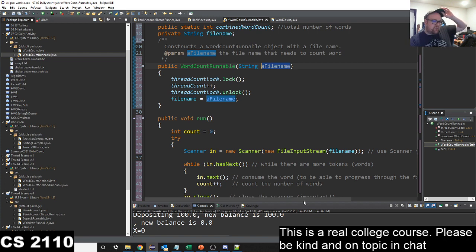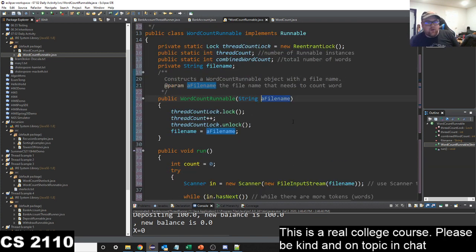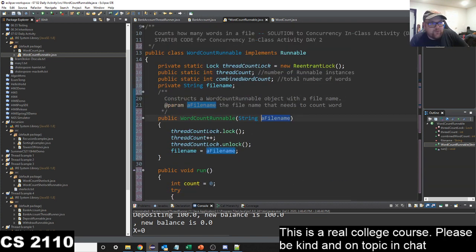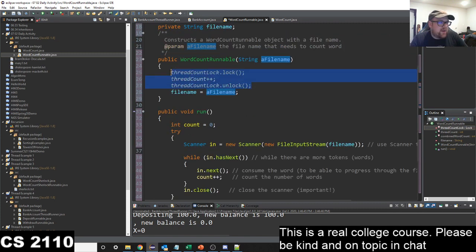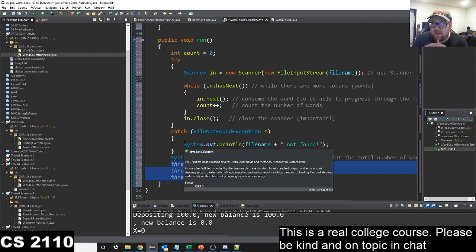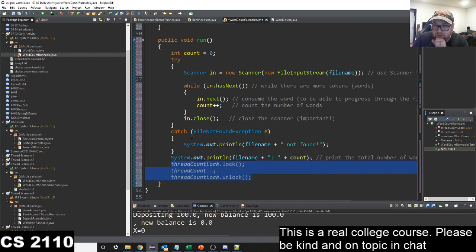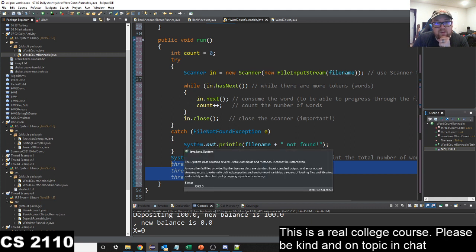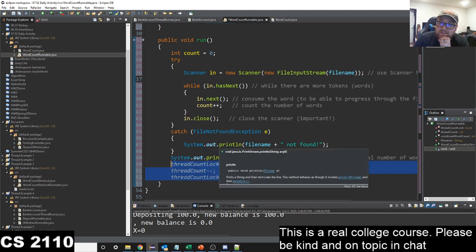But does anyone not understand what I did with thread count, why I made it static, why I made a static lock, why I lock before I increment here, and lock before I decrement here? Are there any questions about any of that, or does everyone understand this? Because I will tell you, this is pretty much exactly what you're doing on the homework. But the difference is you're going to have to do that one on your own.